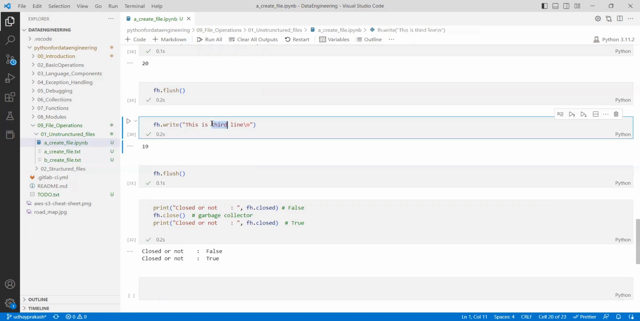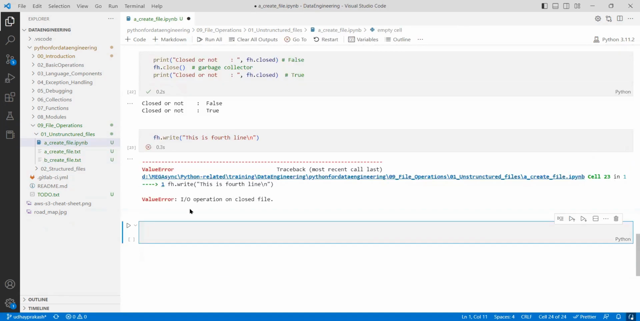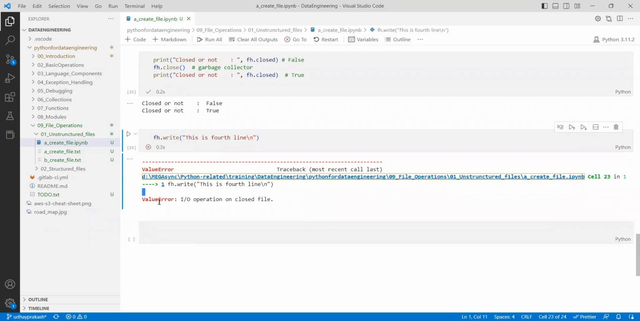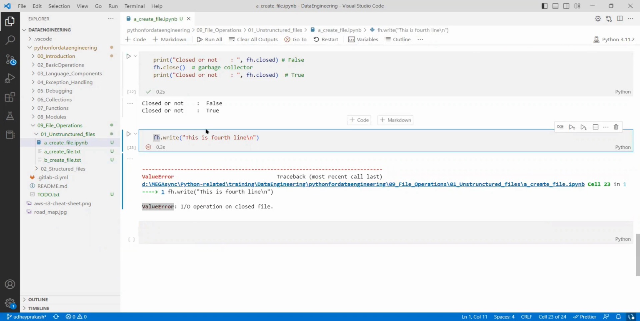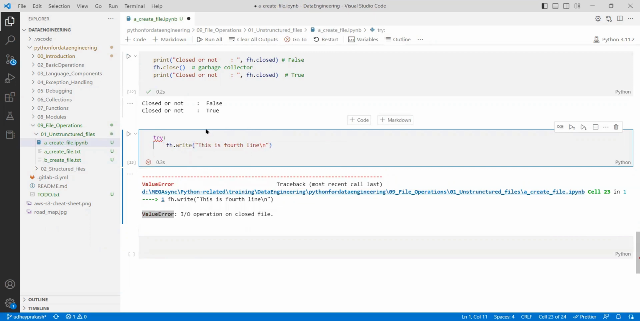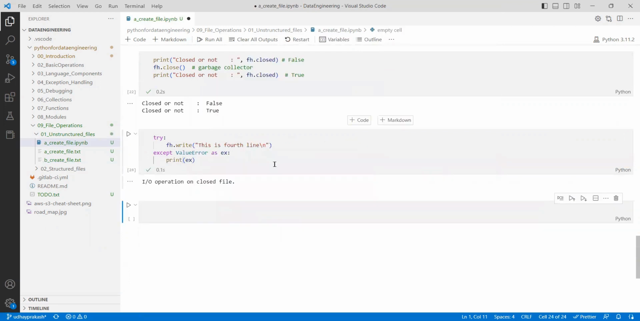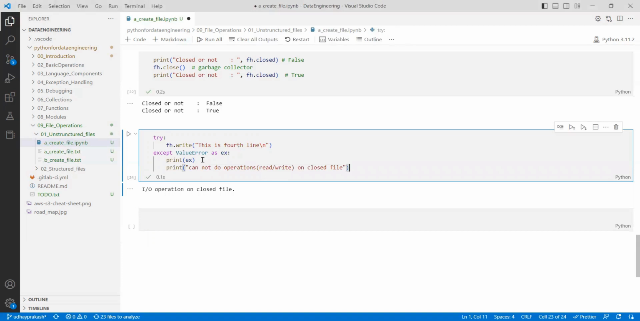What is the point, sir? After closing, if I say I want to write again, fh.write, this time I'm saying fourth line, what will happen? It will throw an error. What is it saying? I/O operation on a closed file. Did you all understand? If you want to handle this exception, again the same thing: try whatever you have, then except as ex, print of ex. This is how you handle the exceptions. So you cannot do operations on a closed file. If you want, you can explicitly write that statement.